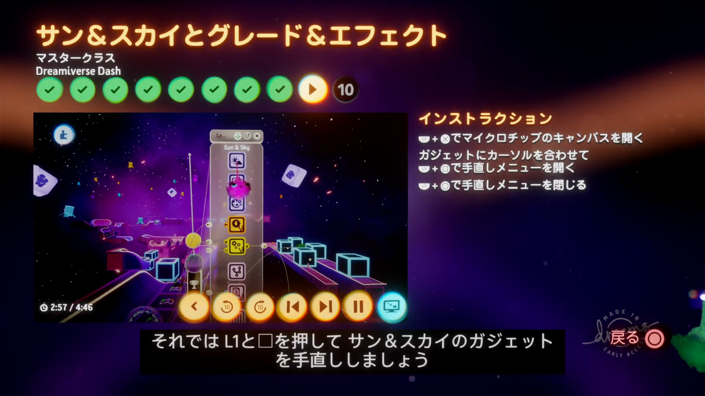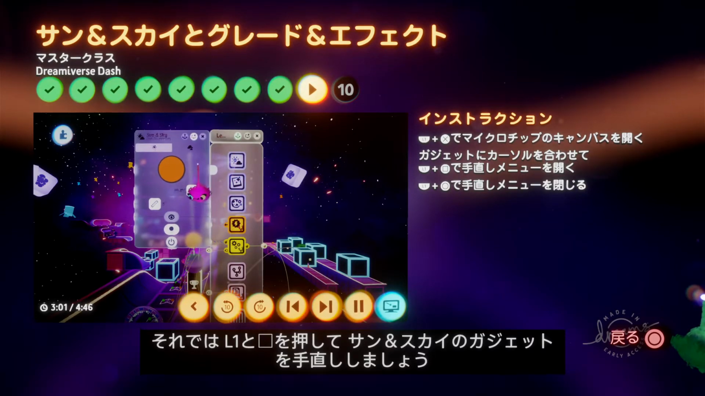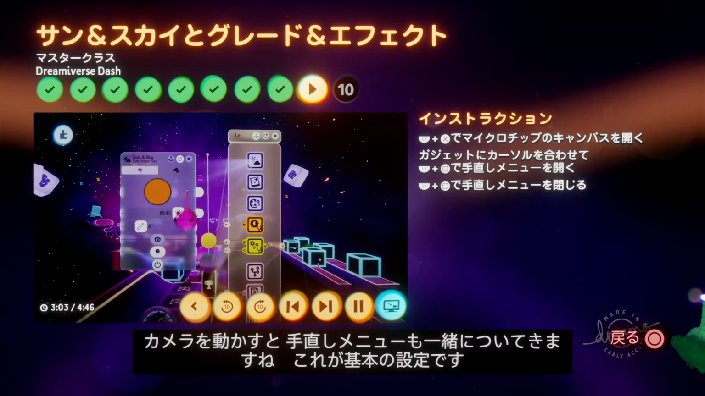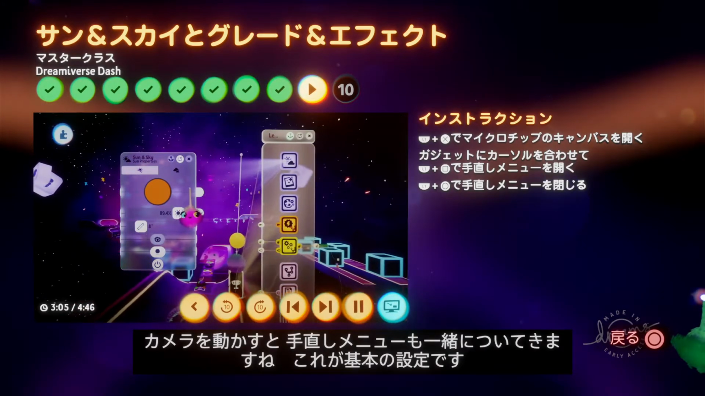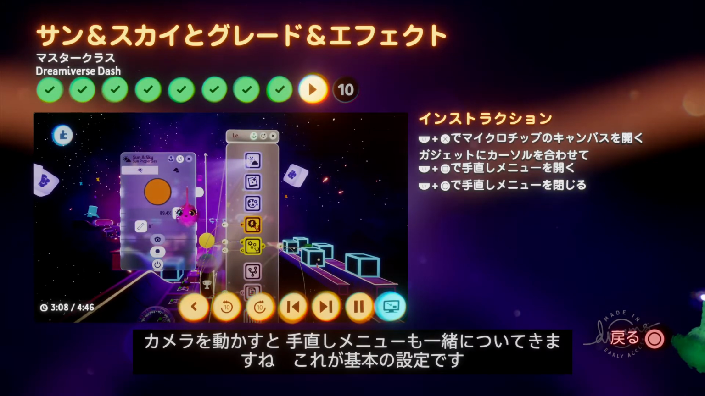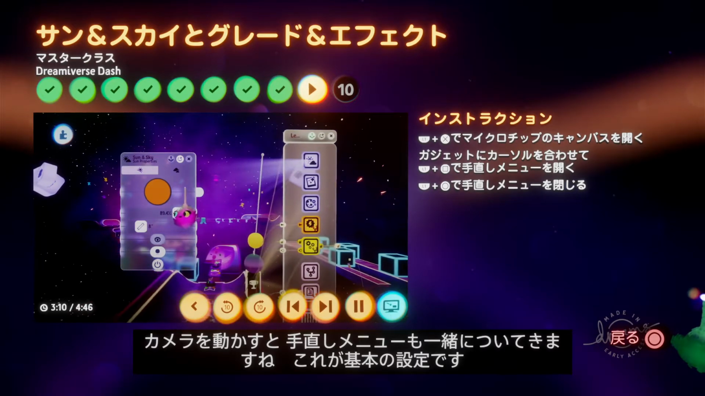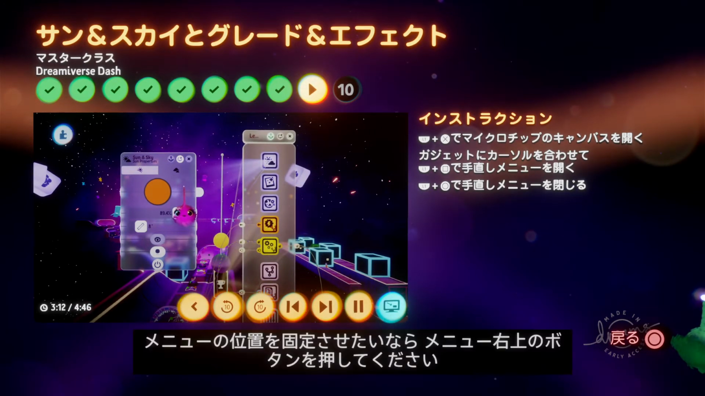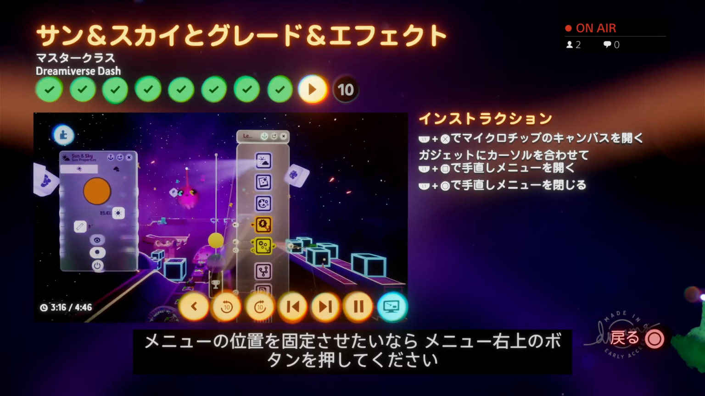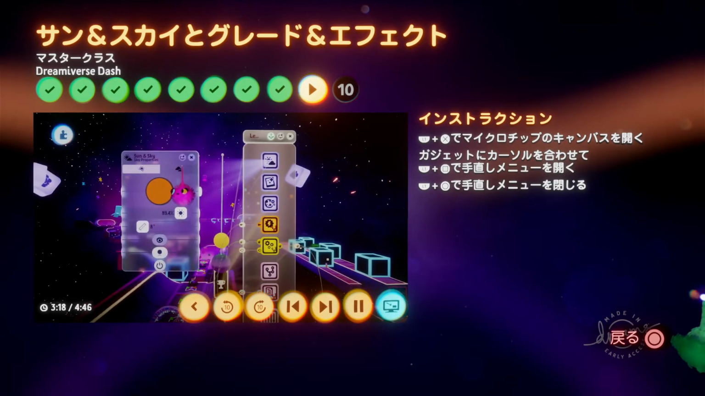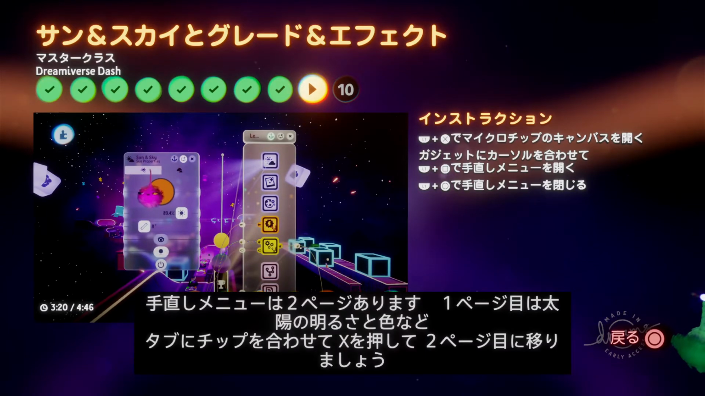So, anyway, let's tweak this sun and sky gadget. L1 plus square button. Notice that if I move the camera around, the tweak menu will follow me. This is their default behaviour. If you prefer it not to do that, then simply press this little button here, and it will sit in the world. This tweak menu has 2 pages. First page controls the sun brightness and colour, etc. But let's look on the second page.